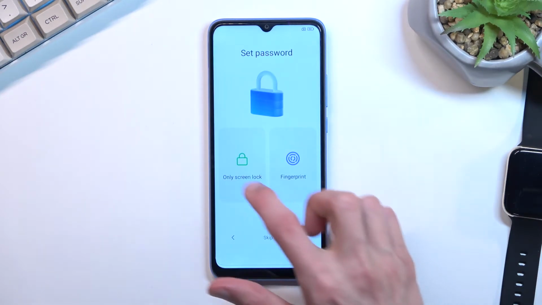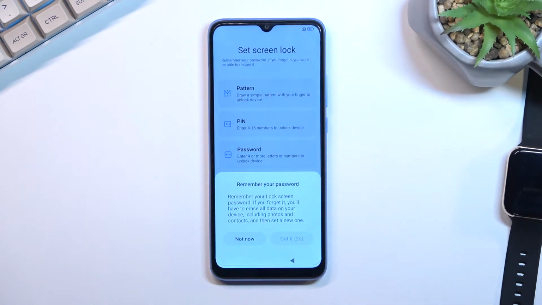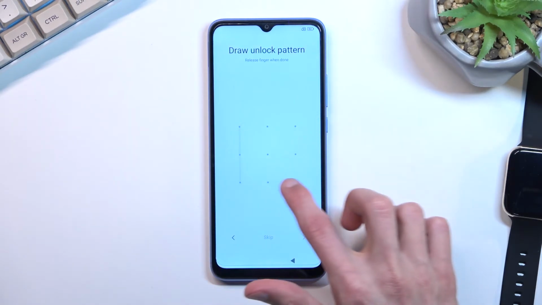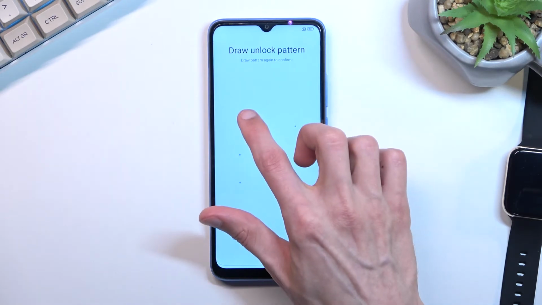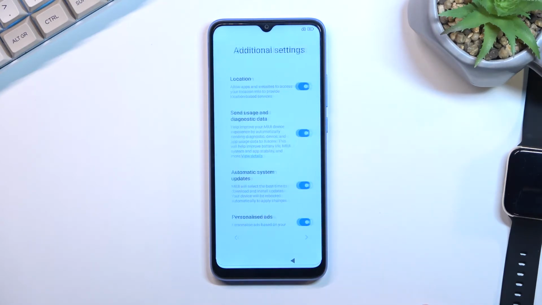Now I'm gonna just set up a pattern for this. Now Xiaomi blocks me by a 5-second timer just to make sure that I am aware that I need to remember my password. No duh. And there we go, it is now set.